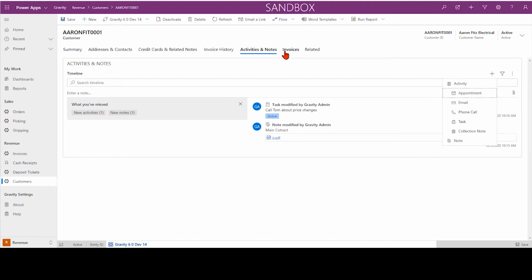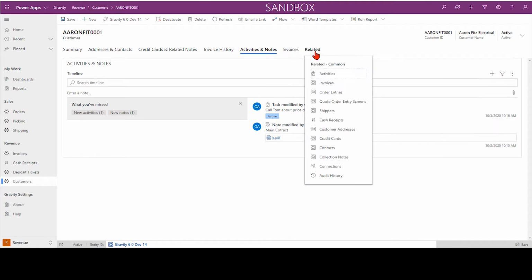A few of the other options here, you'll see the invoices, but when I look at related here, you're going to see that I may want to look at all their orders. I may want to look at all the shipments we've done to them, and so on. So this is going to give us access to all the related information to a customer.